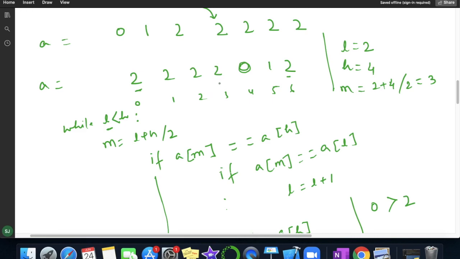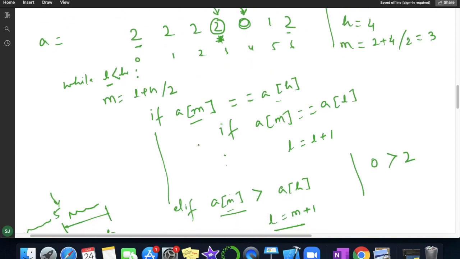Now my mid is here, mid value is 2. Now I am checking if value present at mid equal to the value present at high. So you can see here value present at mid is 2 and value present at high is how much? 0. This is false, so it will go in L if condition. In L if we are checking value present at mid greater than value present at high, yes, this is satisfying, means 2 greater than 0.